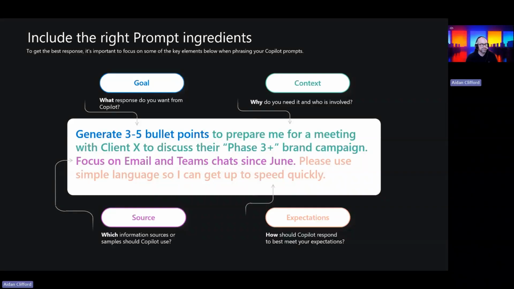Some of the guidance that Microsoft has provided, because it is a bit of an art and a bit of a science at the same time, is really breaking it down into these 4 main prompt ingredients. So if we think about the goal of what we want to achieve through Copilot, how we want the output to look, the context of what needs to be involved within that prompt, the source, so limit down the data that Microsoft will be looking for in order to create that output, and then lastly, the expectations of how we want it to look and feel and read when it has been put out as well.